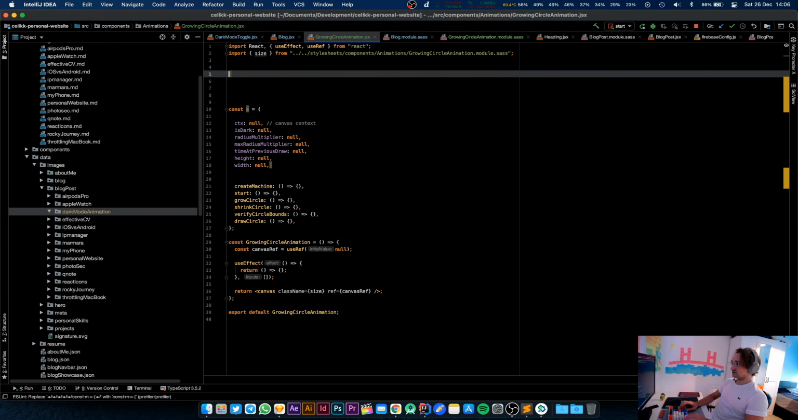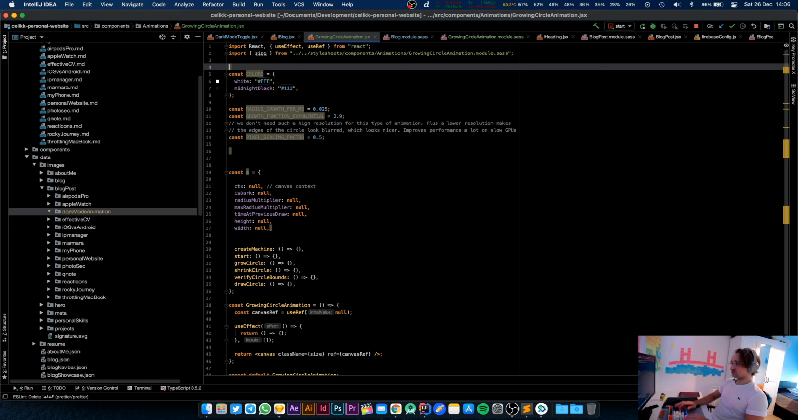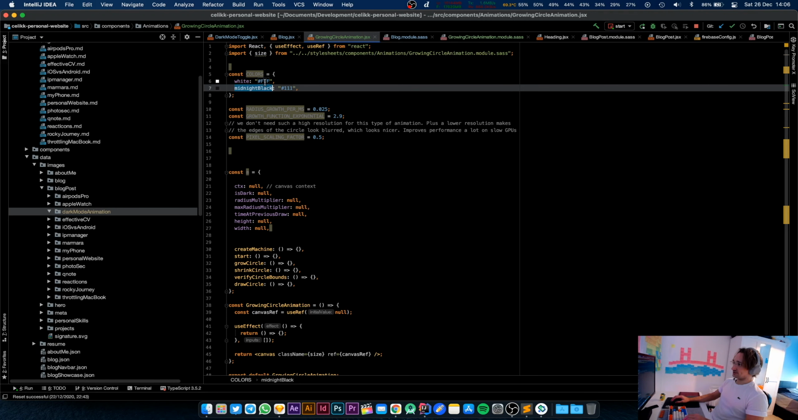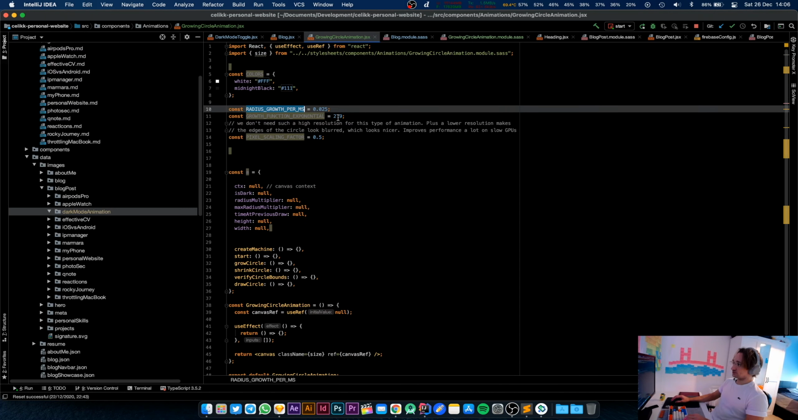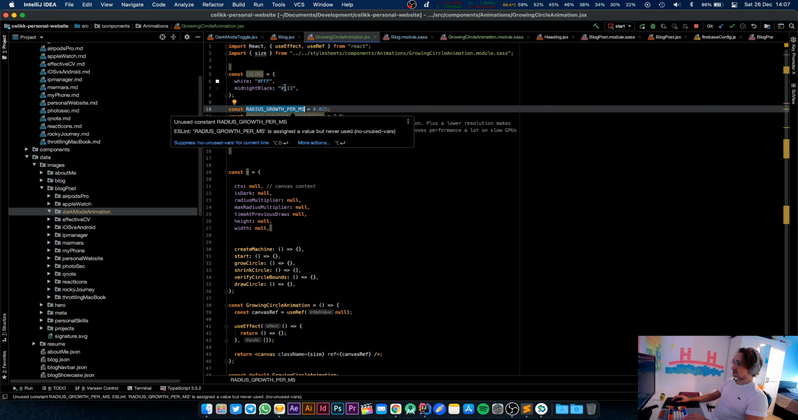So these are the variables that I'm going to use when I'm drawing my circle. So colors, white and midnight black. These two are the colors determined by me. Midnight black is the background color. White is the color of the circle. Radius growth per millisecond determines how much we're going to grow our circle per millisecond. This is again related to tying the animation to time.